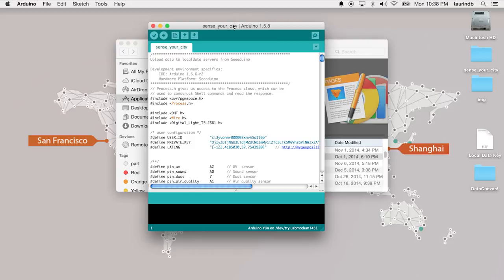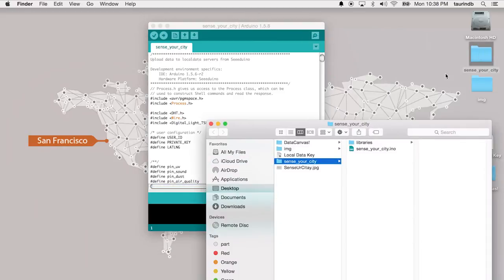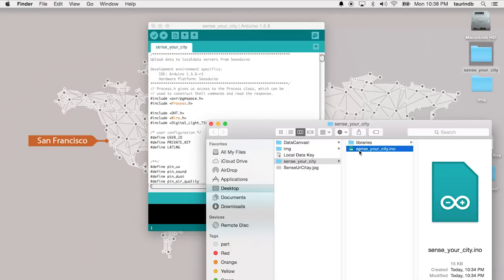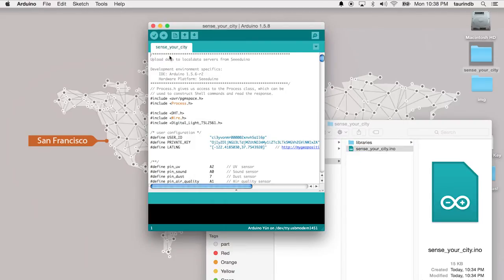Great. So in the Sense Your City folder that we shared on the Sense Your City site, you'll find some libraries as well as the code, which is called SenseYourCity. Go ahead and open that code. So here we need to do 3 things. We need to add our own private user ID and private key, and this will allow us to track our own sensor individually. We also want to add our latitude and longitude coordinates so we know exactly where the sensor is located on the map.